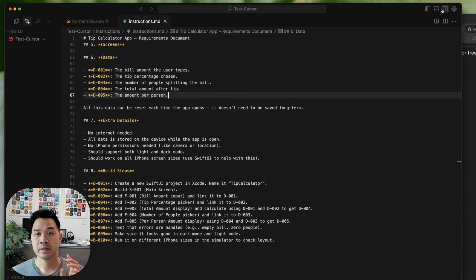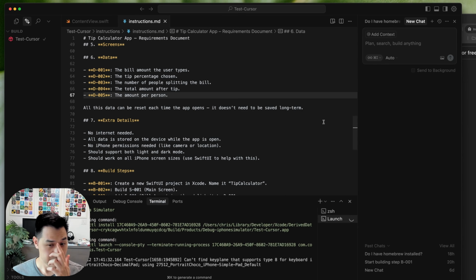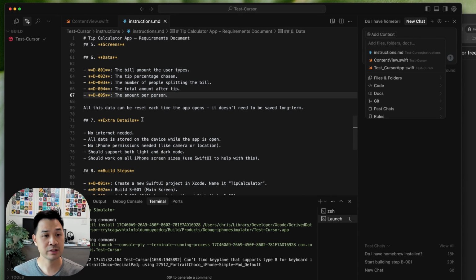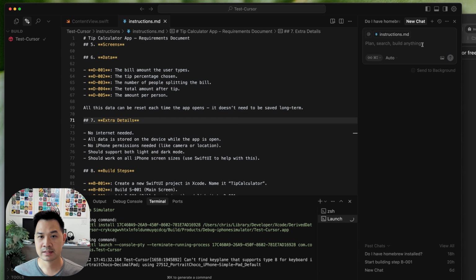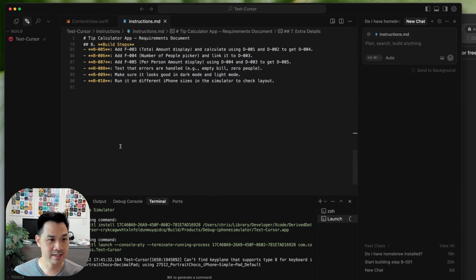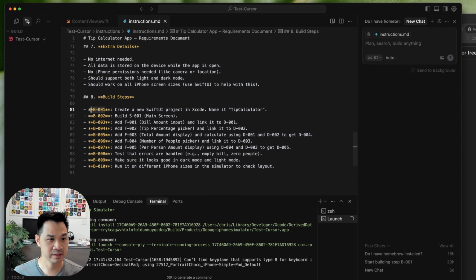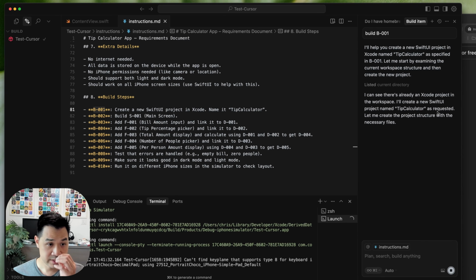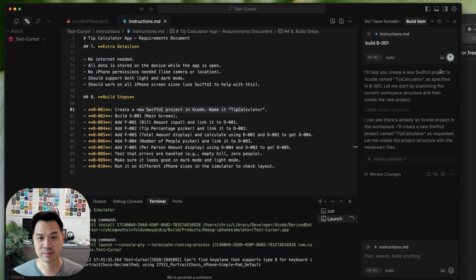So now we're going to open up the AI panel and the terminal panel or console panel down here. And we're going to give context to the instructions.md file. Make sure you save it first and then hit that. And then we're literally going to ask it to build step B-001. Say that, and it's going to do its thing. But this is actually just creating a new SwiftUI project, and we've already got that. So let's hit stop. Perfect example.